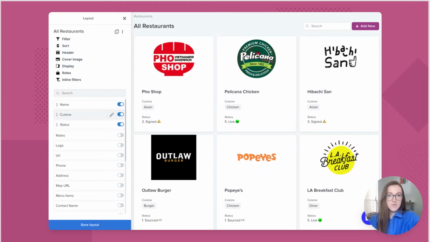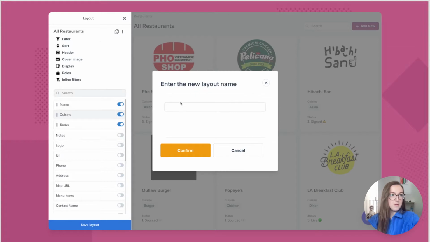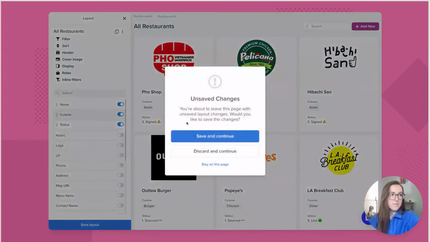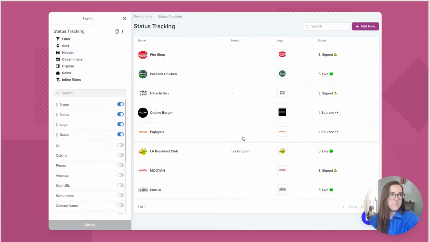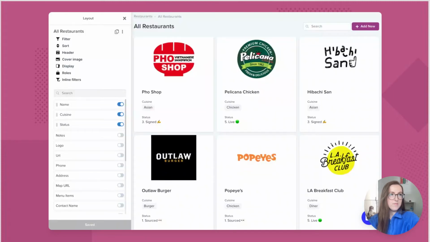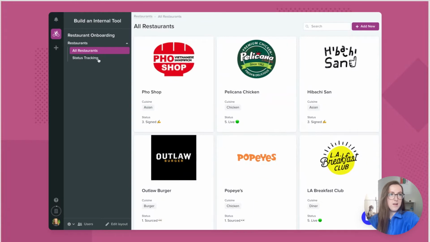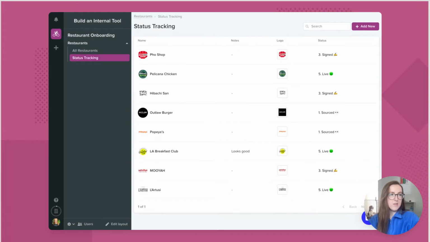Now that that's done, I'm going to duplicate this layout to get to the status tracking layout that we saw in the completed app. I'm going to press the duplicate layout button and I'm going to name it status tracking. I'm then going to close this one and navigate to status tracking.